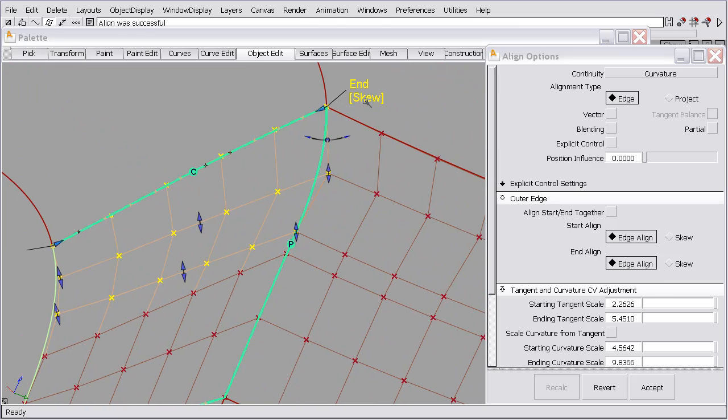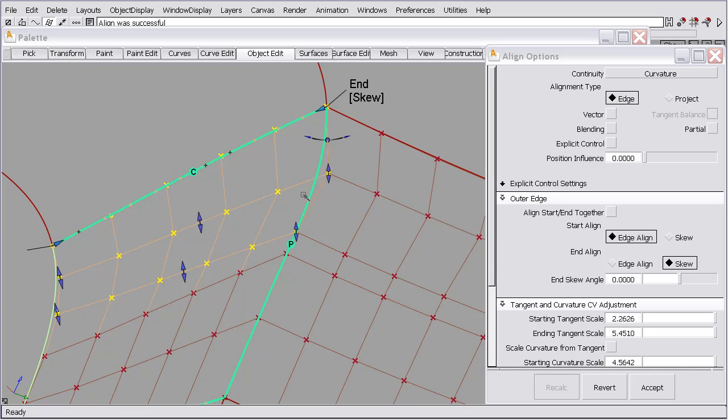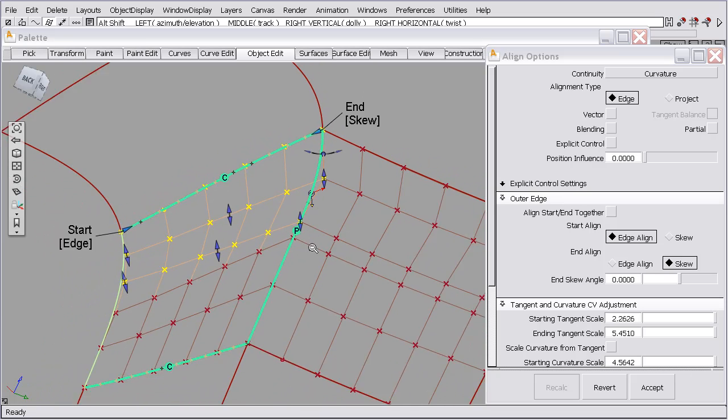I'm going to go to this edge and select skew. So what this is telling us is that the software can place this CV in a spot and have curvature continuity on the face, but there's just some edge curvature that's in error. And I'm going to accept that because I like this surface's edge shape. We had already decided that.